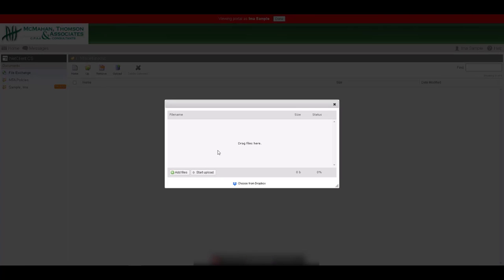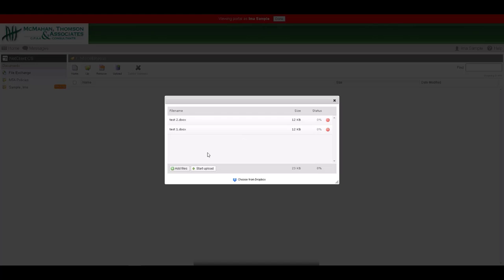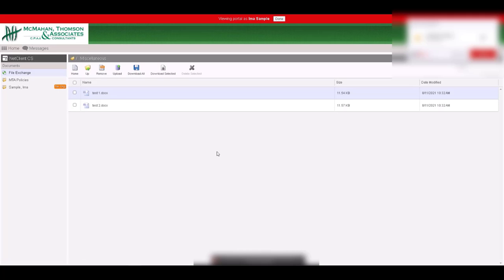From here, you have two options. You can either drag and drop the file, or you can click on Add Files to search for the document on your computer. Once all the documents you want to send are there, you need to select Start Upload.